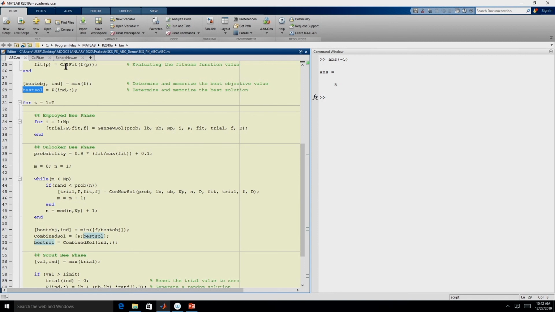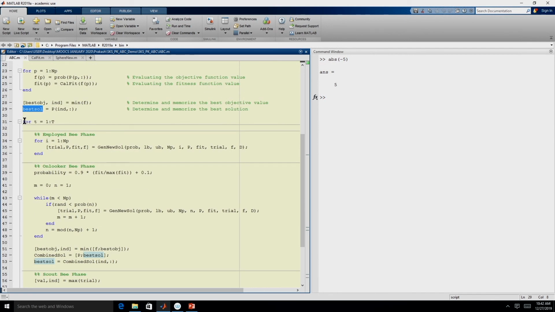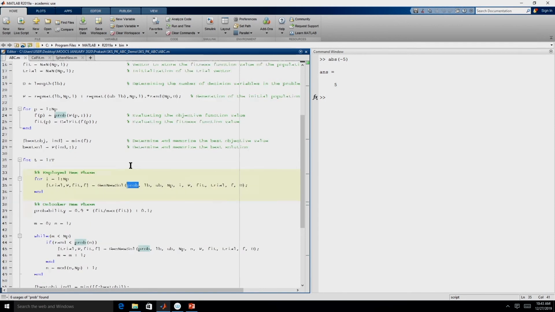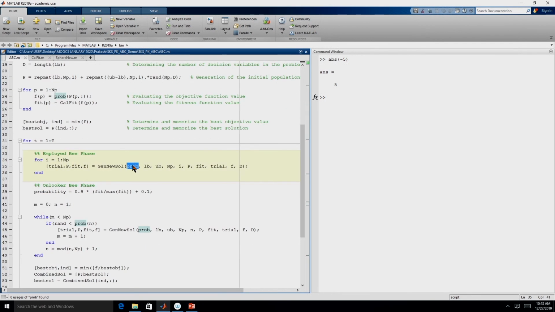So, now we are ready to implement the iteration loop of ABC. The first step is to implement the employed bee phase. This GenNewSol will generate a new solution, right. It will perform the greedy search and it will give us the updated population and the trial vector, right. Input to this function is the problem, right, which we are currently solving, because if we generate a new solution we will have to evaluate its objective function. So, we need to give this prob, the lower bound and upper bound of the problem, because in GenNewSol we are going to generate a new solution that may or may not be in the bound. So, to bound we will require LB and UB, right.